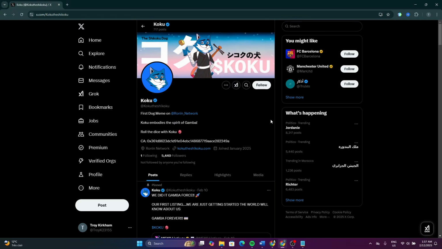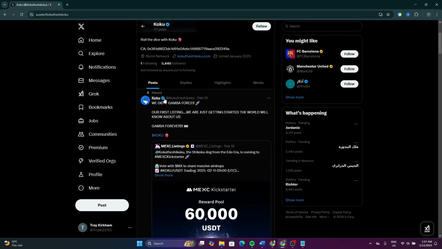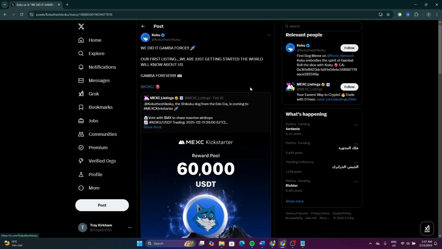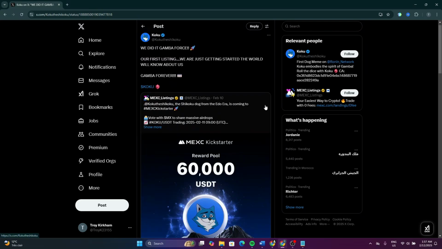So before going on to buy this token, make sure to check the LEX account and keep following the updates about this token. As you can see, if you check this pinned post from the LEX account, this token is now available on MEXC. So if you don't have an account on MEXC, go down to the description. You will be able to find the referral link. Go and create an account on MEXC and fund it with some USDT to benefit from rewards on crypto.